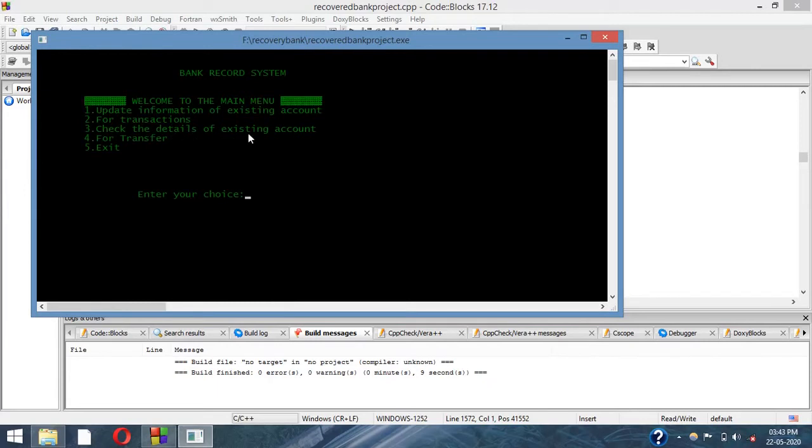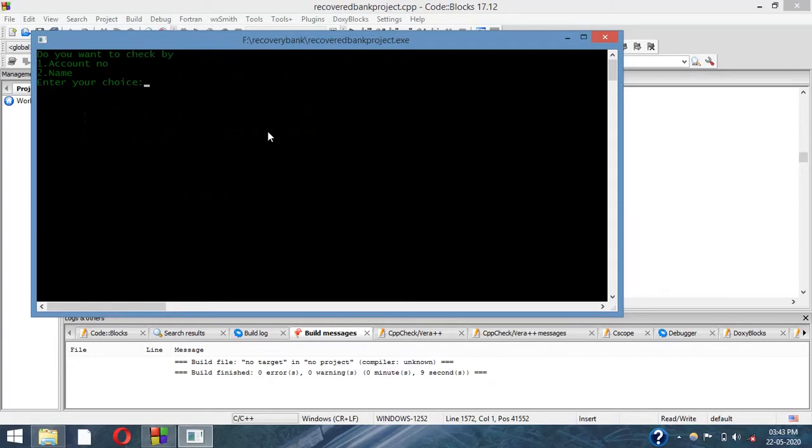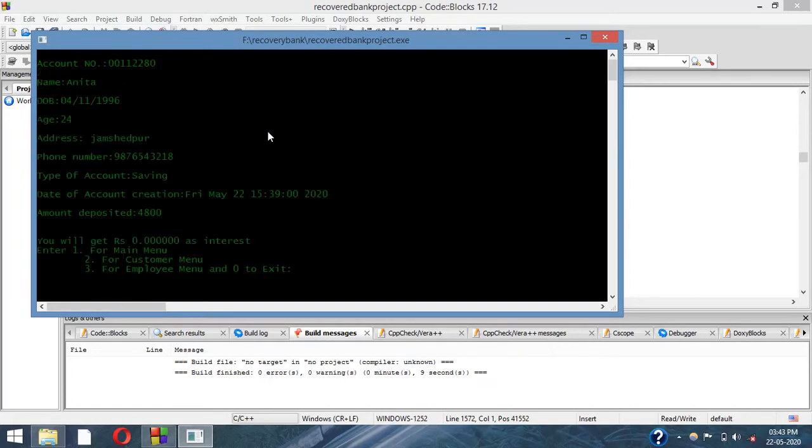Check the details of the existing account. Now I want to check it by the account number. You can check it by the account number and name also, but I am going to check it by the account number. Enter the account number, 00112280, and here you can see the changed phone number, the updated phone number. So again I am going to the customer menu.